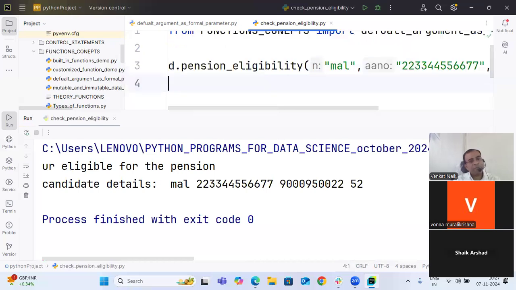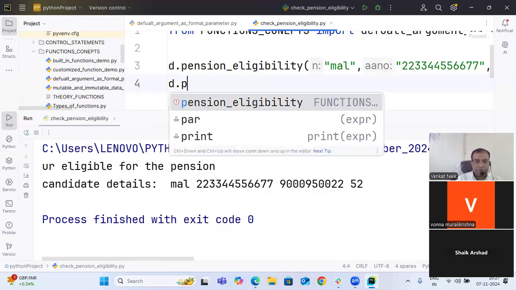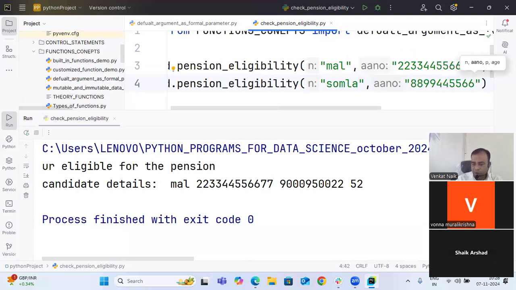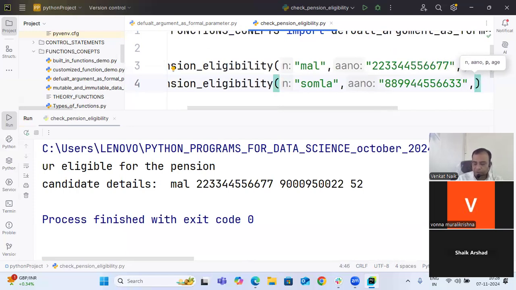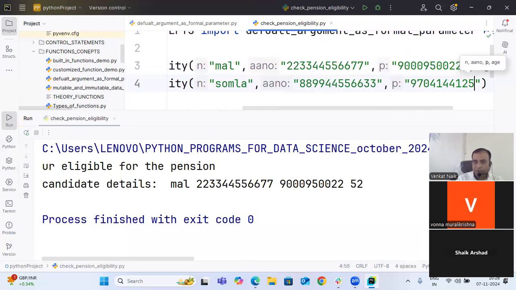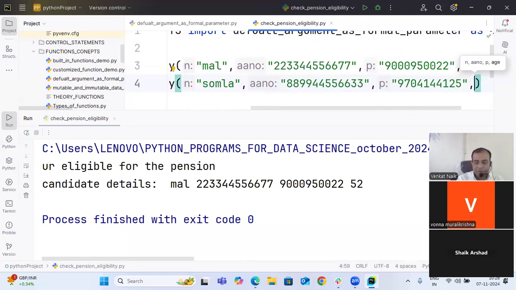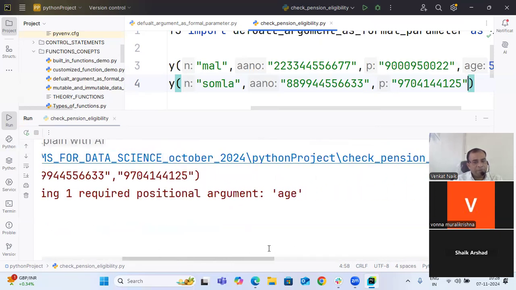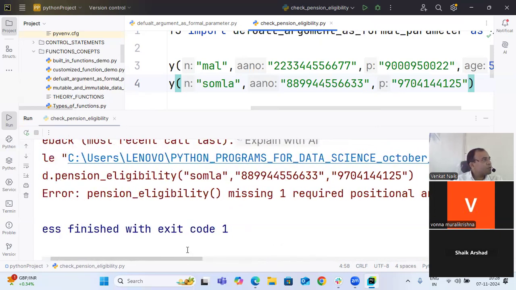Now there is another person who is going to come. We have to check eligibility for him also. D dot pension eligibility, where the name of the person is Somla. Then the Aadhaar number will be 8899445566 and 33, and the phone number is 9704144125. And the age is optional. I don't have to give the age proof. I don't have it. Then what's the solution? Let us execute and see what happens. You see, one argument is missing.